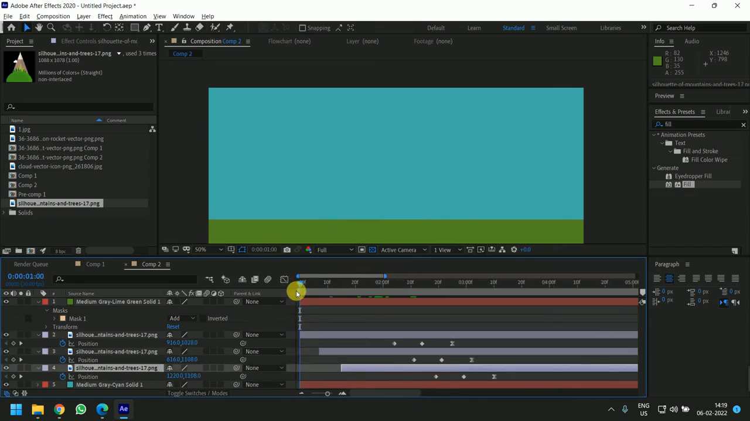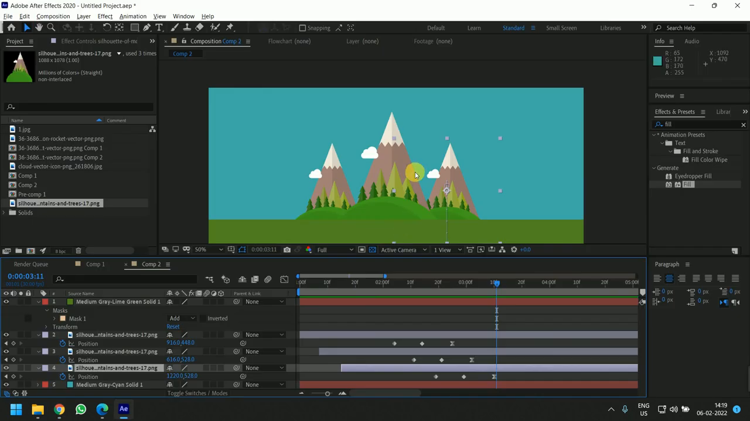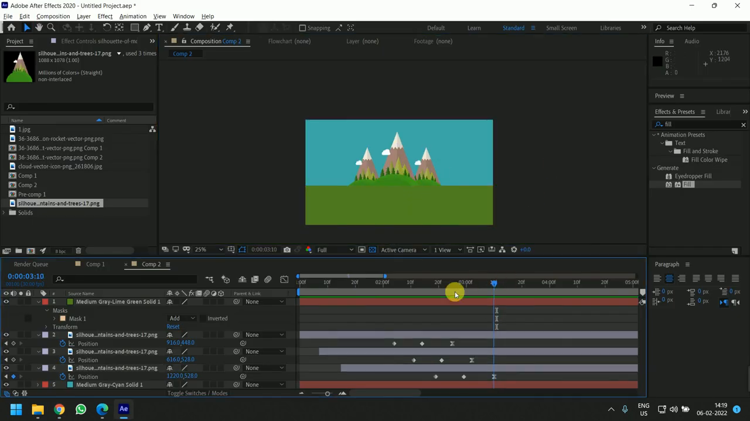Now you can see I'm splitting. Done. Now I have to add another one, these kinds of elements. It is very easy. That is not a problem.